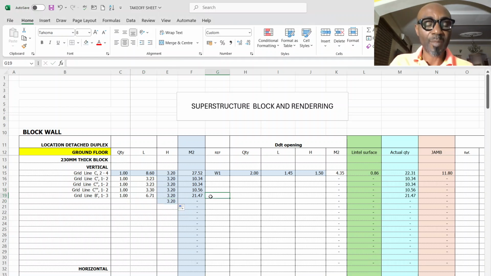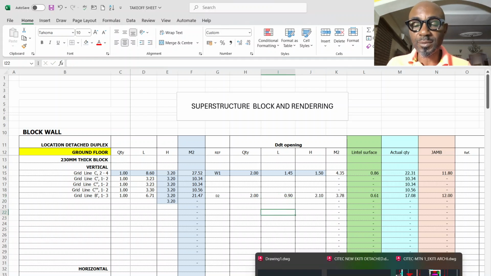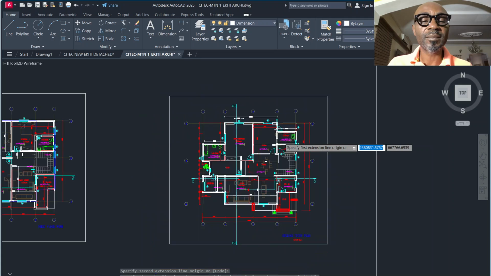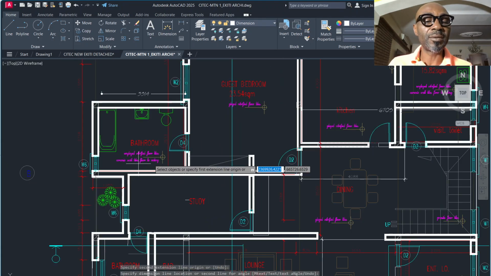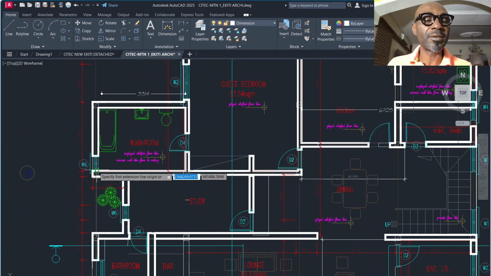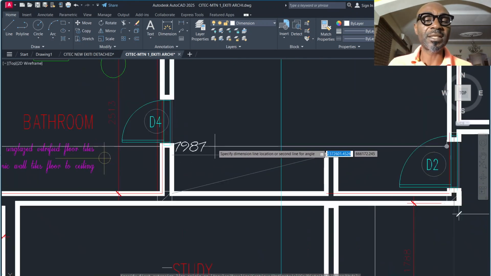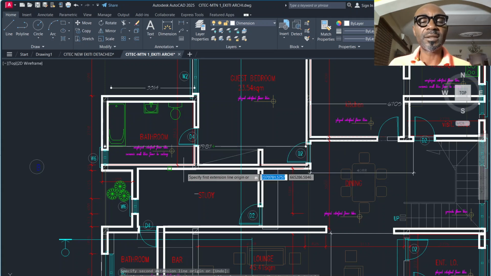And we have D1, or let's say D2, because maybe we have a bigger door, D2. Then it's 2, then you have 0.9 by 2.1. And you go to the next grid. Now, what you are measuring is this. If the drawings are dimensioned, you're just picking it to be faster. This is 7.99. There is no opening.